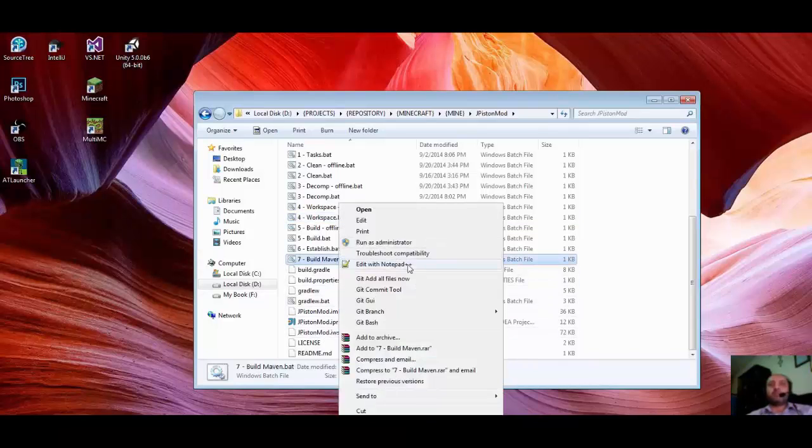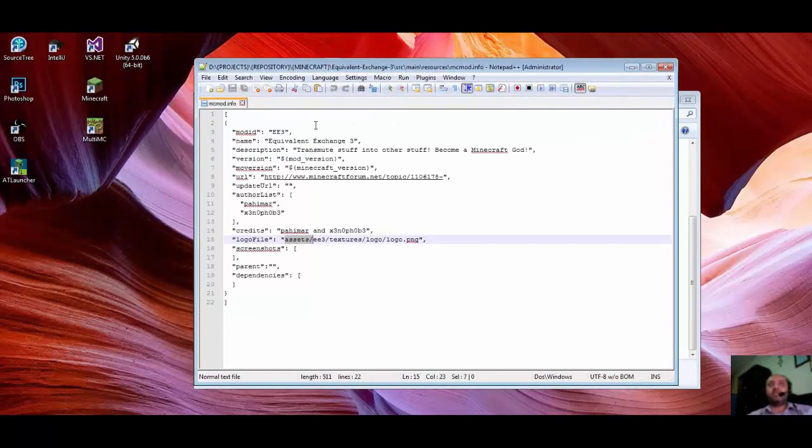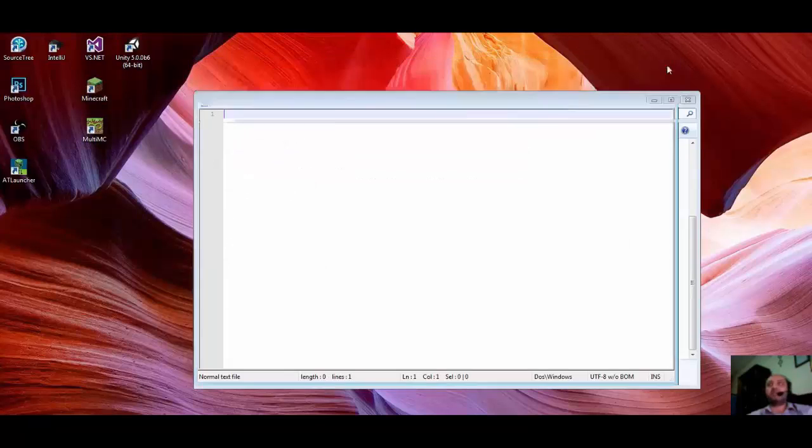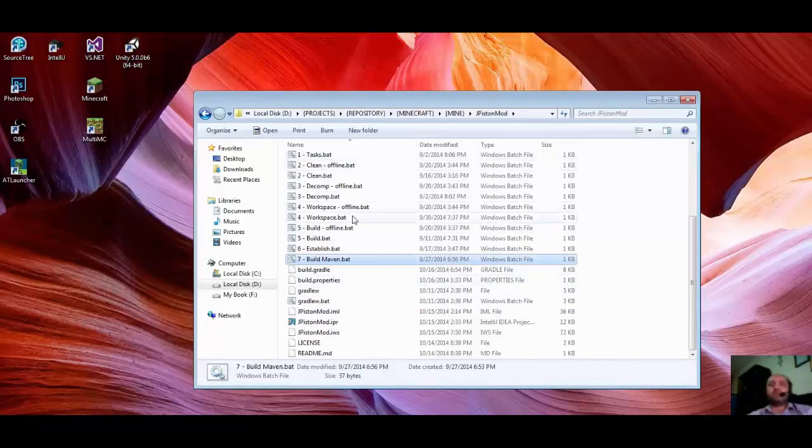When you want to send to Maven, you use this command, gradle build upload archives, and that would read that upload archives section from your build.gradle and send to Maven.